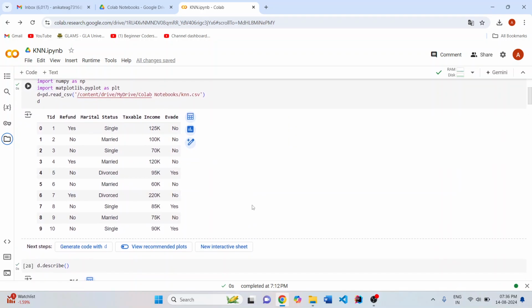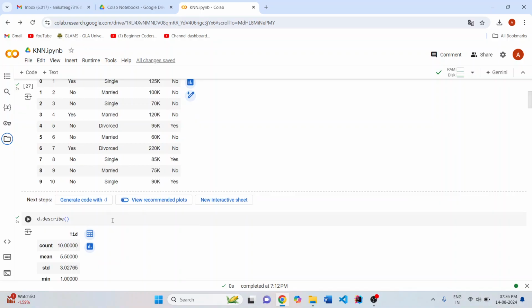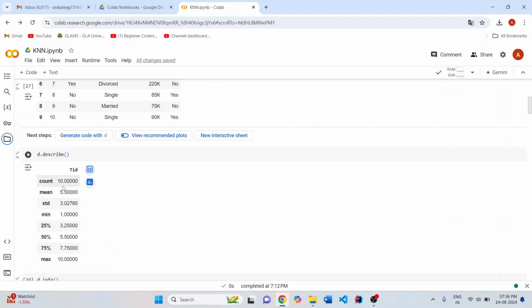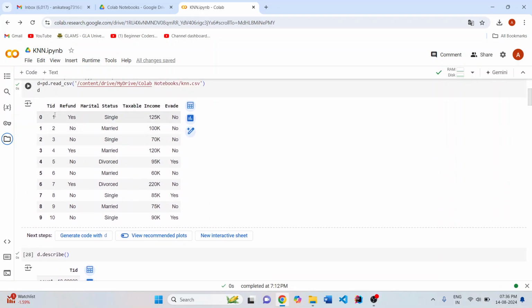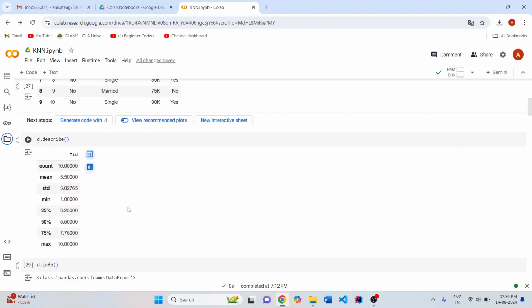Now we shall first see the statistics or analysis of the data. The basic function used is d.describe. This function gives all the mathematical details of the numerical columns in our dataset. We had only one numerical column to begin with, so we got details only for TID. For the rest we did not get anything because they were not in numerical format.